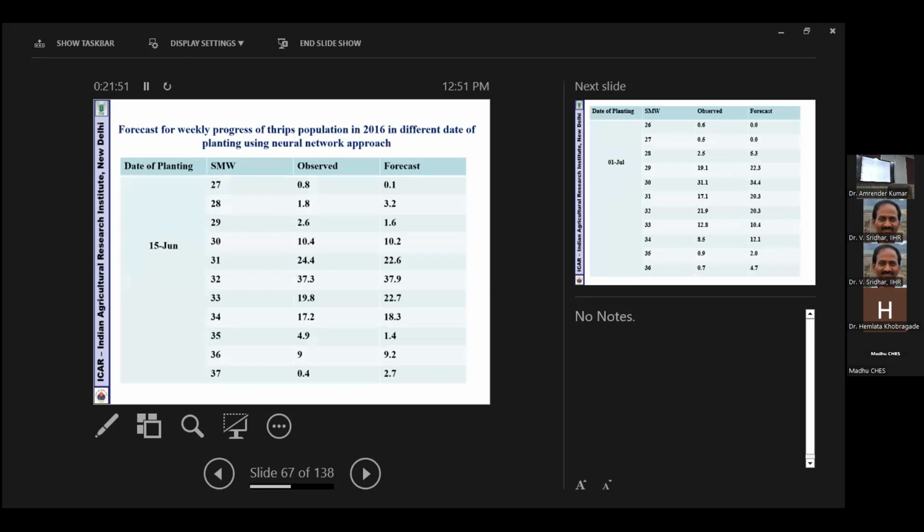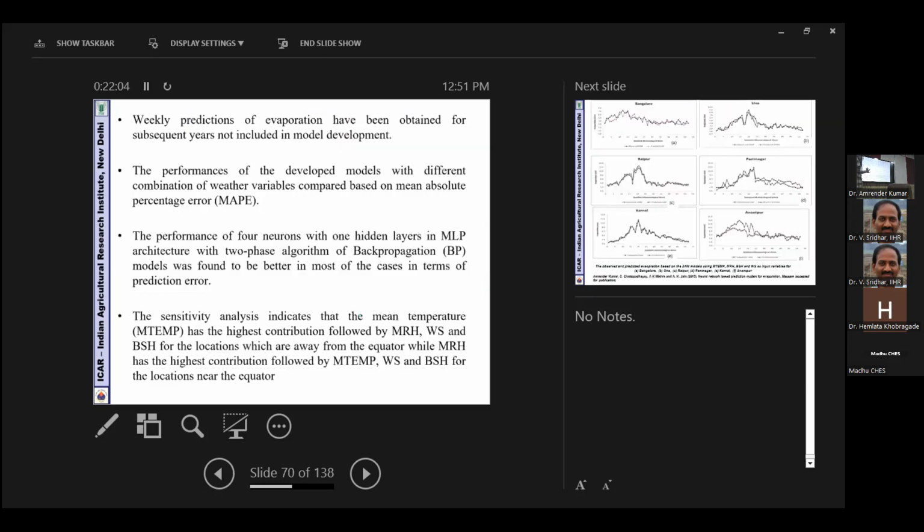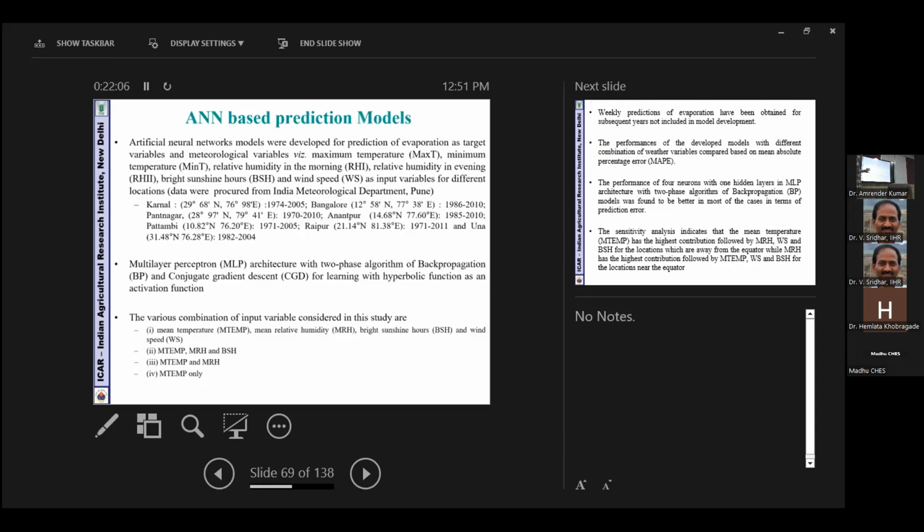A large number of models were developed based on predictions using this artificial neural network. These are examples of what we developed. Okay, I will tell you just one example.